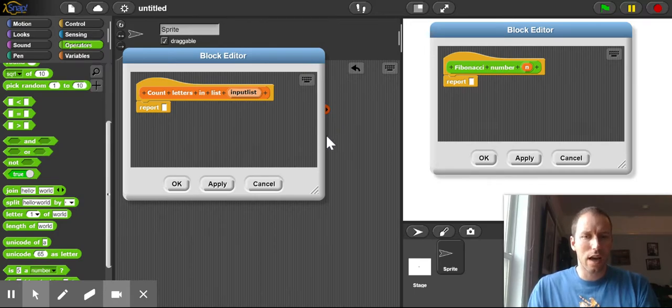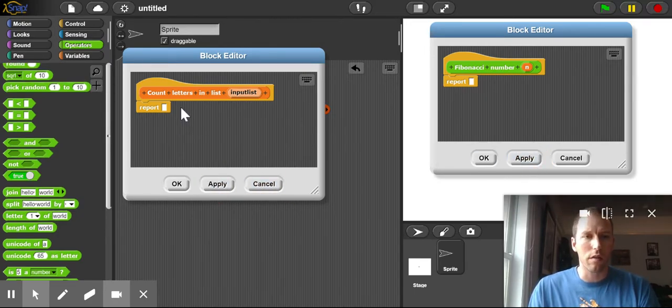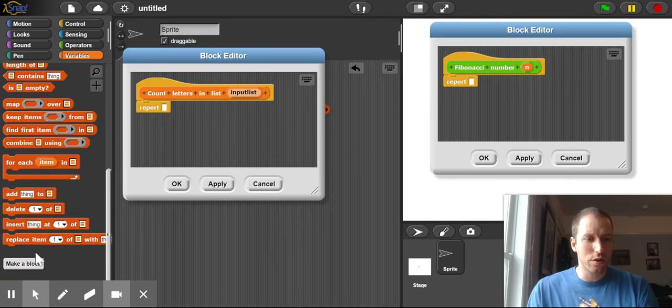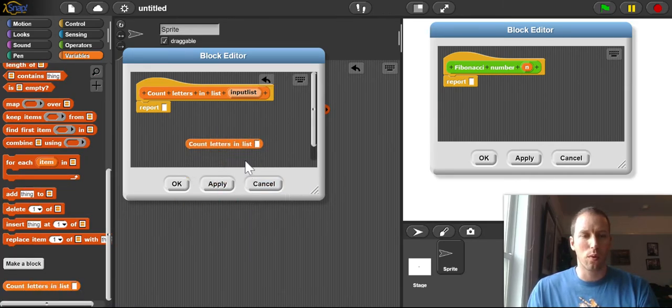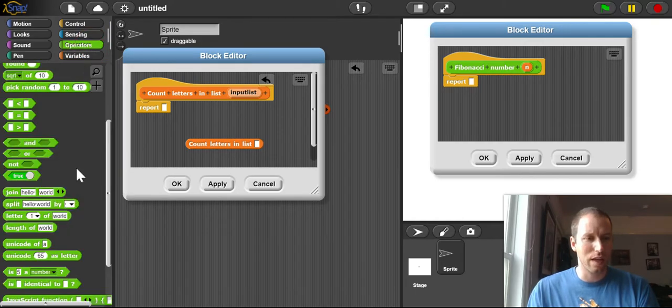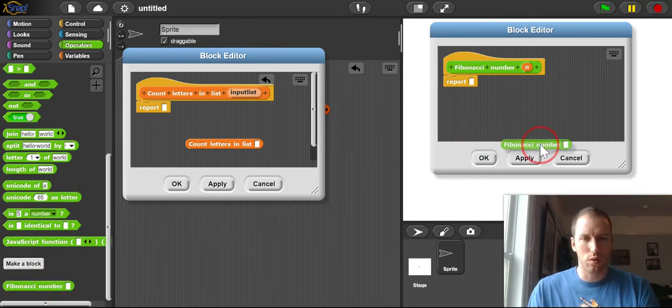So the key idea of a recursive reporter, the thing that makes it recursive, is that somewhere in this reporter, you're going to find itself. You're going to find this reporter within itself. That's one of the key things that makes this recursive.